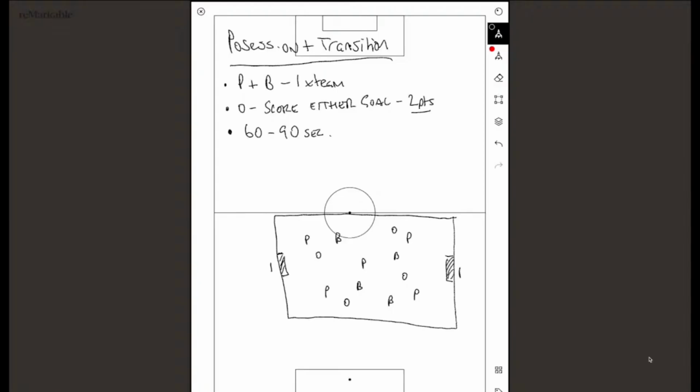So we might actually work out that this zone that we're playing in might replicate later on. It might just be in the midfield area. So you can get real technical with this, and you can have midfielders against midfielders, or you can just have everyone involved. So remember, we're going to give them 60 to 90 seconds.